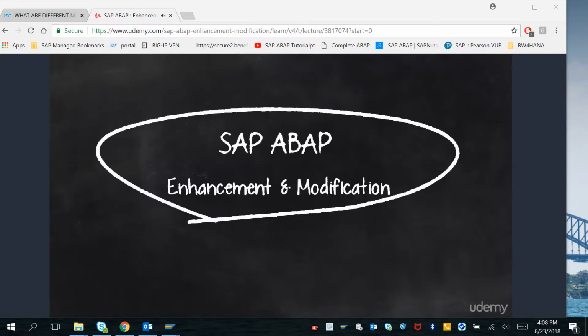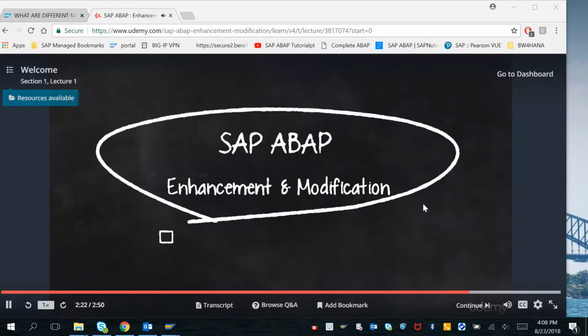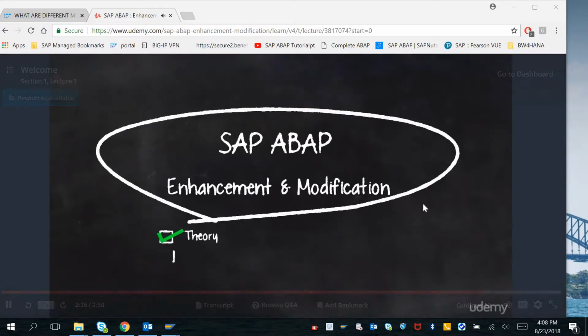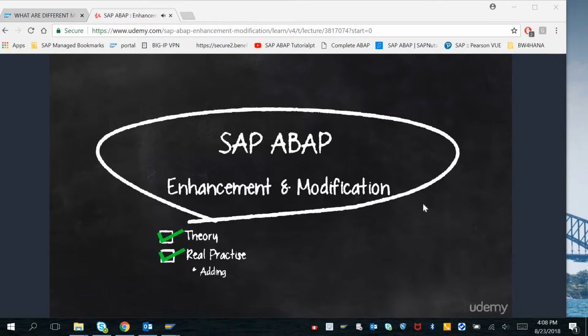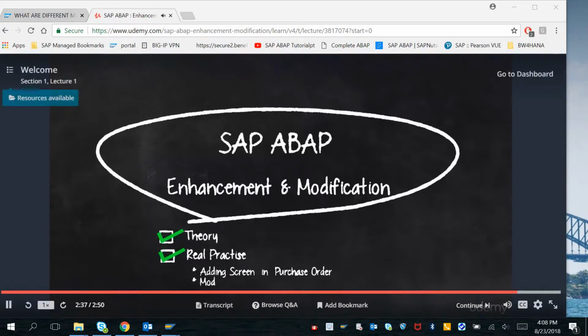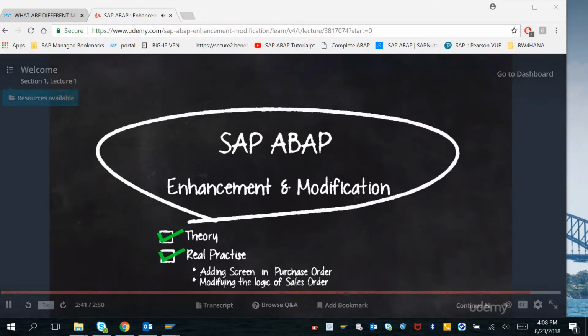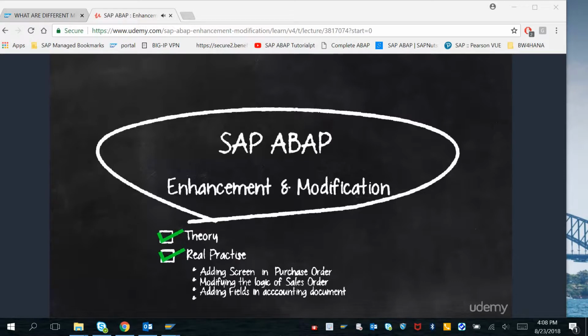In this tutorial, we not only learn about the theory of enhancement and modification in SAP, but we also do real enhancement and modification to SAP standard programs, such as adding a screen exit in the SAP standard purchase order, modifying the logic of the SD sales order program, adding fields to the accounting document, and so on.